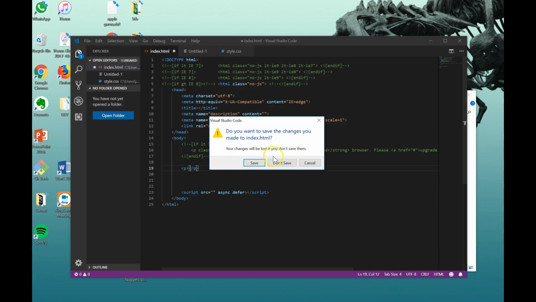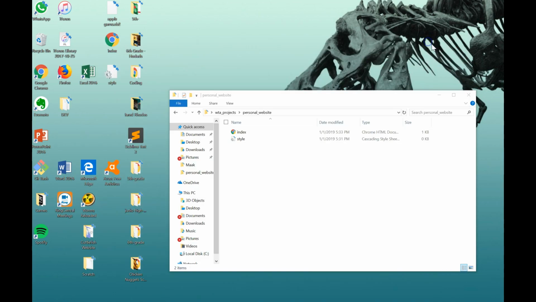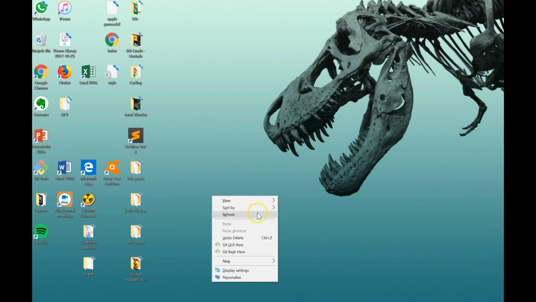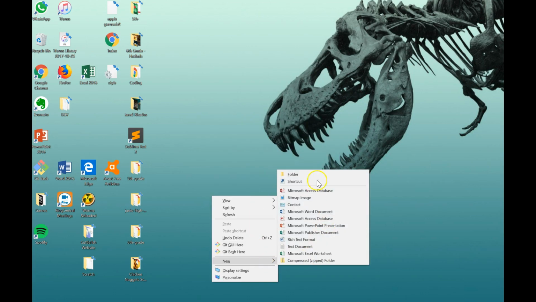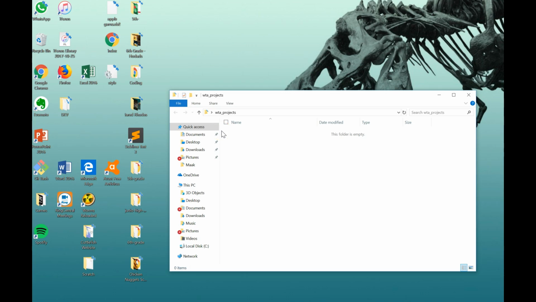Then it's our job to set up our project structure. Once we have Visual Studio Code installed, the next thing we need to do, or the beginning of any project rather, is set up a folder that we can house all of our projects. So we're going to create a folder: go to your desktop, create a new folder, and call it WTA underscore projects. This folder is the one we're going to be housing all of our projects for this semester.